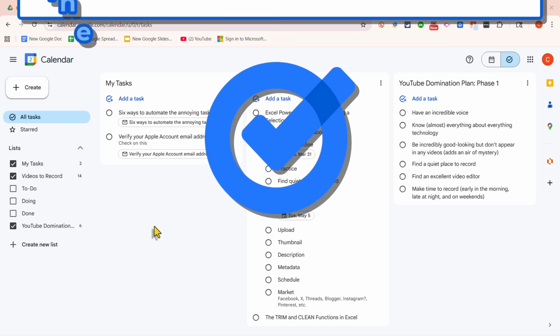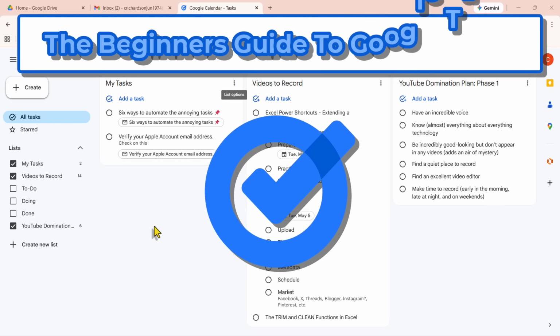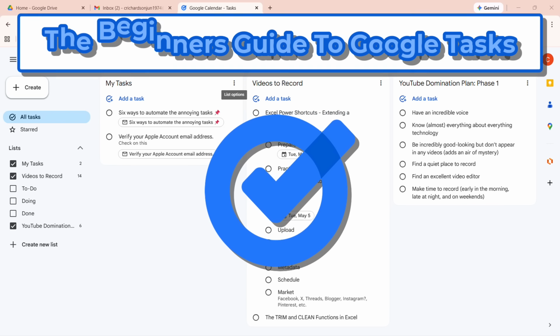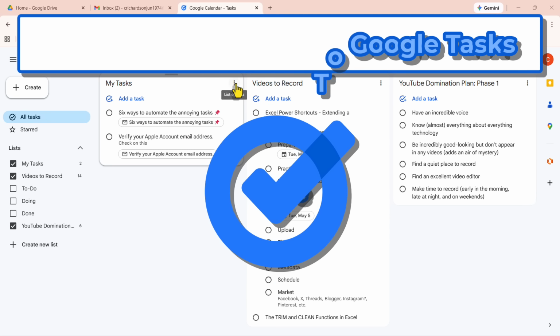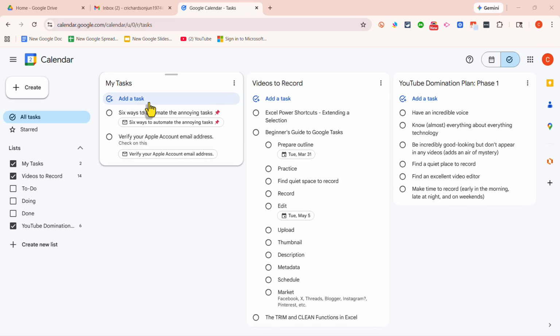This is the beginner's guide to Google Tasks. I will teach you everything you need to know to effectively use Google Tasks. This is going to be fun. Let's get started. And what is Google Tasks?